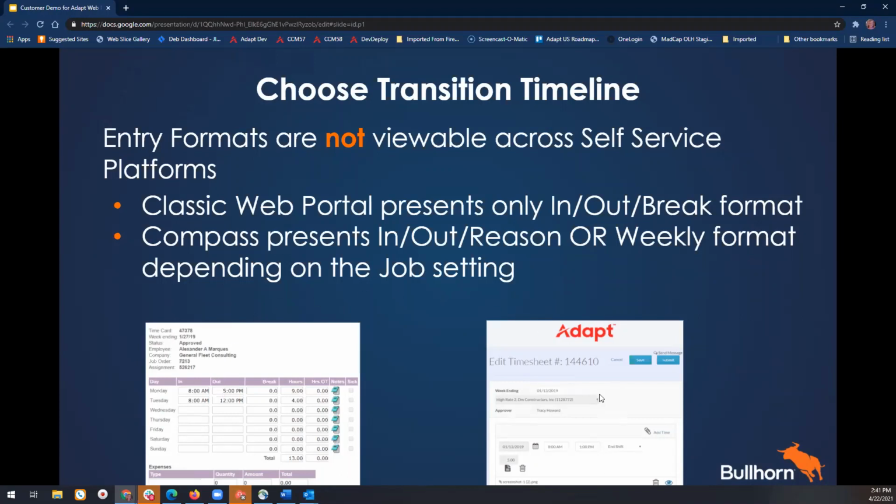Okay, it's viewable in Adapt always, but it's not viewable across the platform. So if a candidate enters time in Adapt Compass, it's viewable in Adapt Compass. If they enter it in the classic portal, it's viewable in the classic portal. Okay, consider that the Adapt Compass presents with in-out reason or weekly, and the classic portal only supports in-out break.